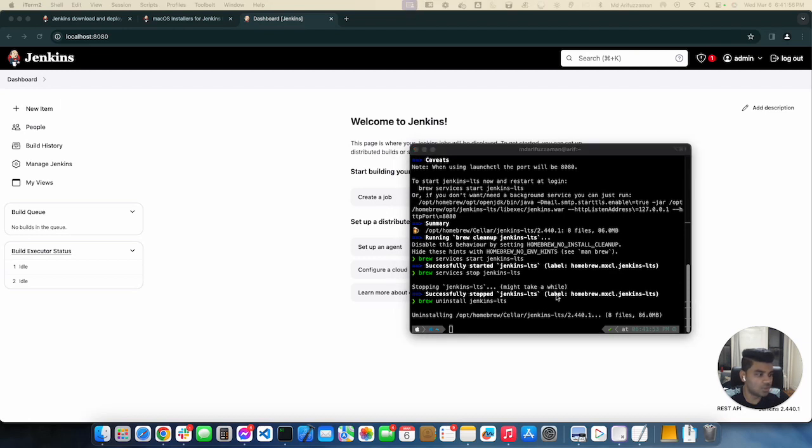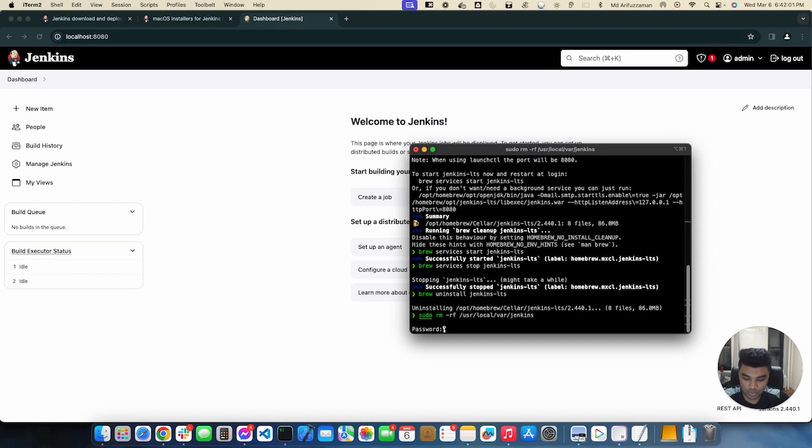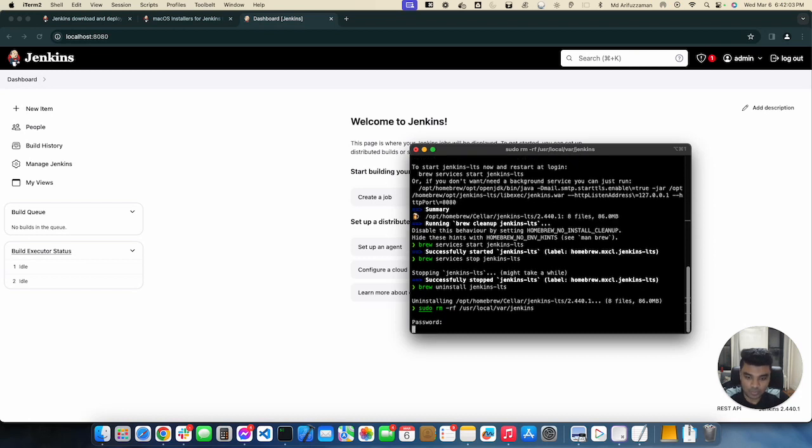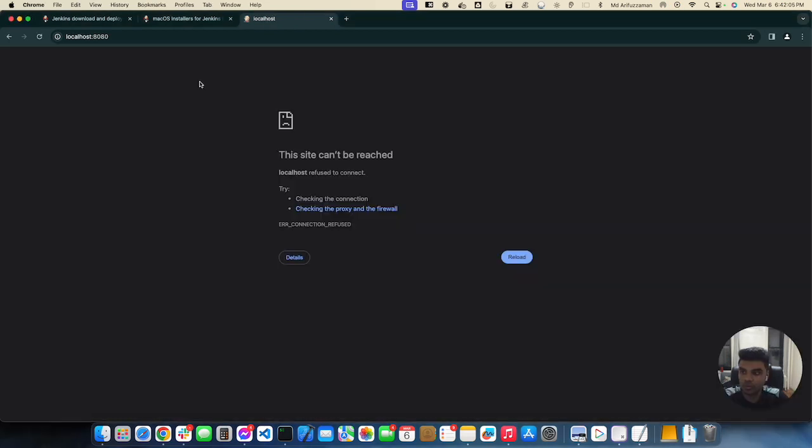And then you can run this command to remove all the data and stuff. Put in the password, and that will completely remove your localhost. So, and then you can reinstall it if you need to, but this is how you remove it. I will put those commands into the description as well, but this is how you do it.